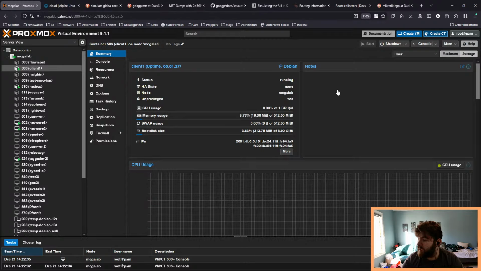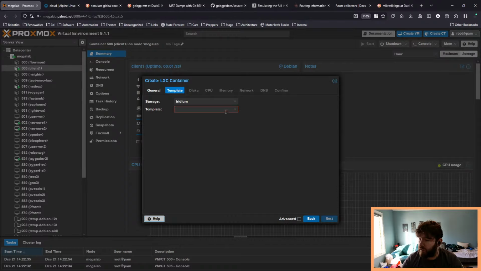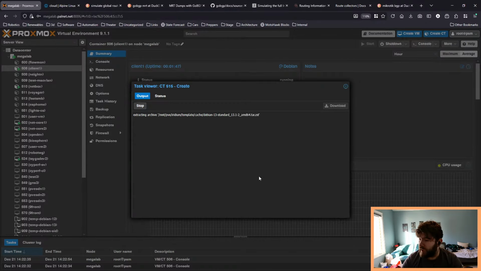So then we'll make another client. Client 2. And it's again going to be Debian, with no resources, VM 102. Okay. So that's coming up.